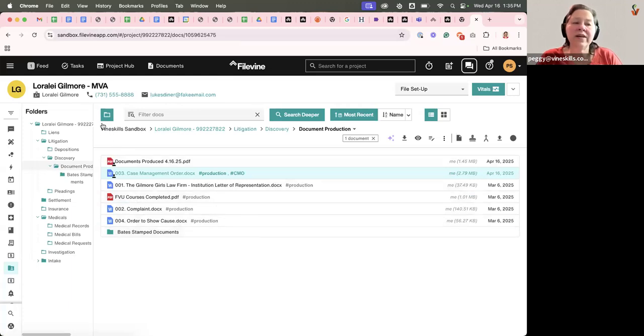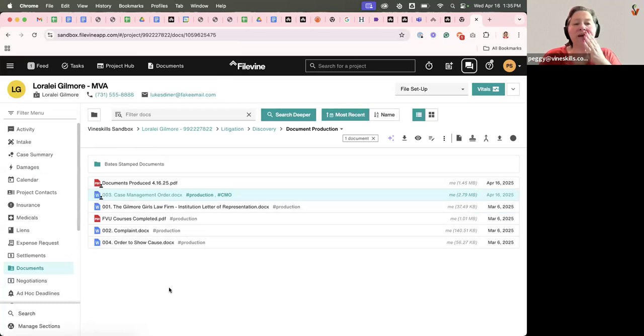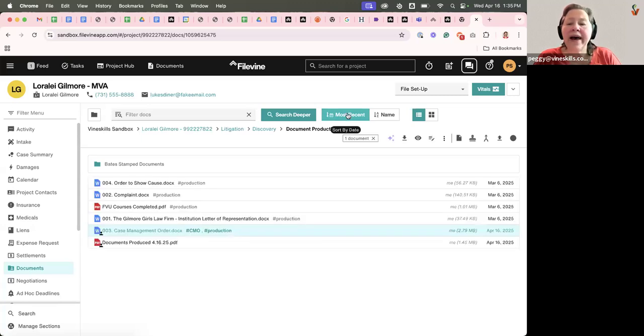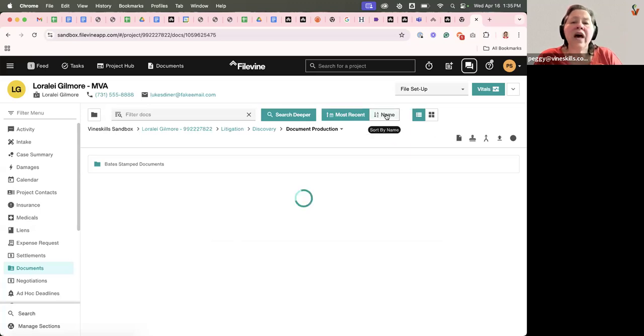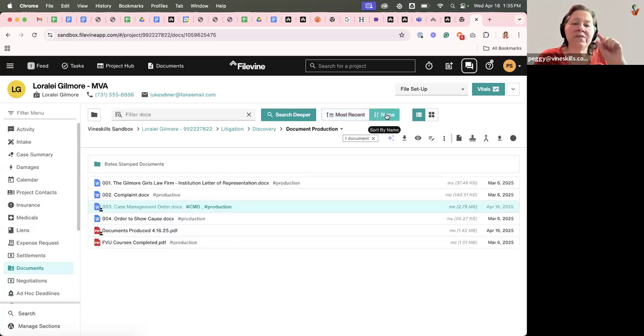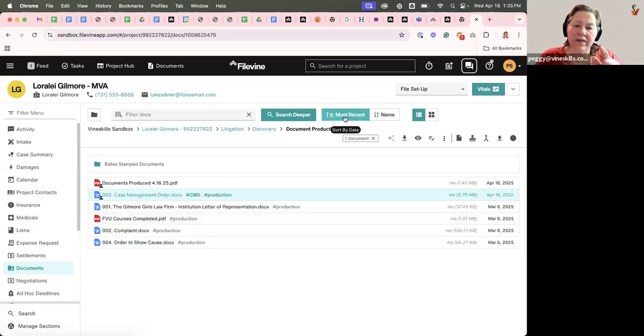So sorting my documents or filtering them, I can do several different things here. I can tell Filevine that I want to sort by the most recent. And right now that's going A to Z, which means oldest is at the top, newest is at the bottom. I can reverse that so that I'm seeing the, oh, no, hold on. It would help if Peggy was making more sense.